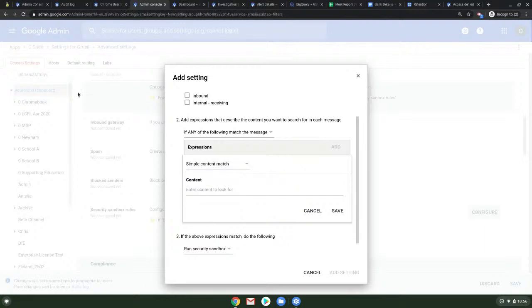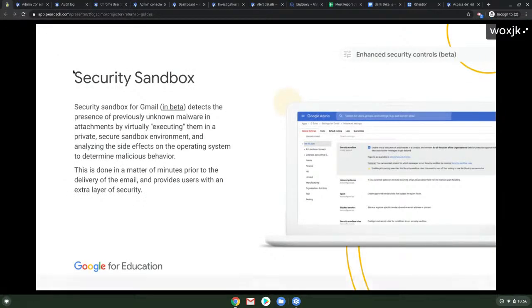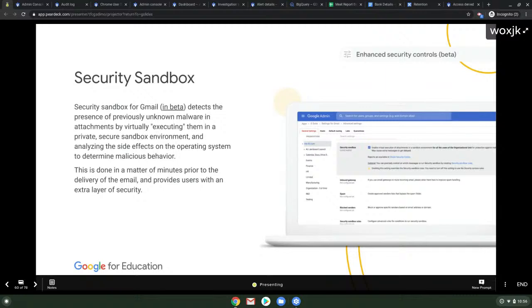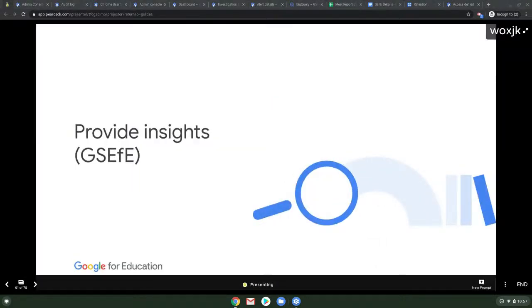So you've got all these different options. It's just a really nice feature. If you do work in a school that receives lots of external attachments, you have this option, which might be really useful to go ahead and configure. Cool, and then that brings us into the providing insights section.